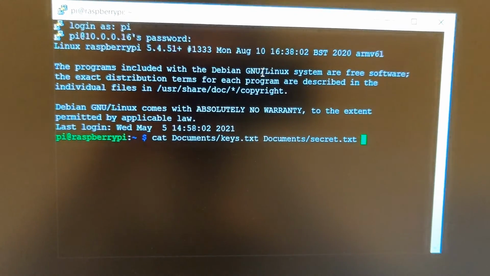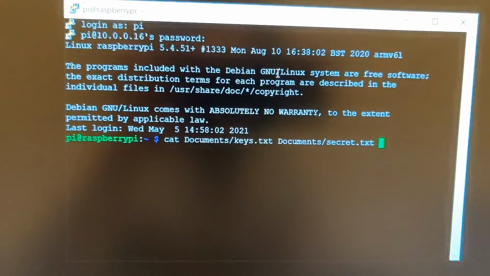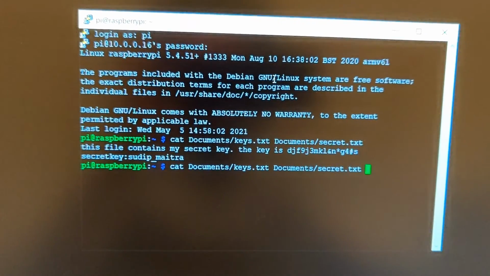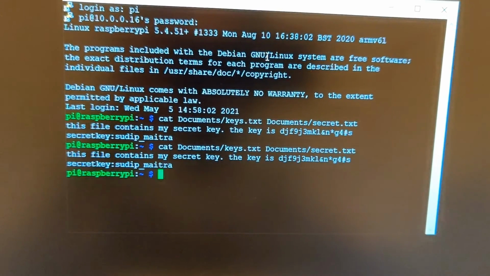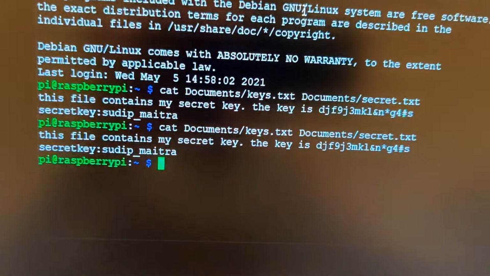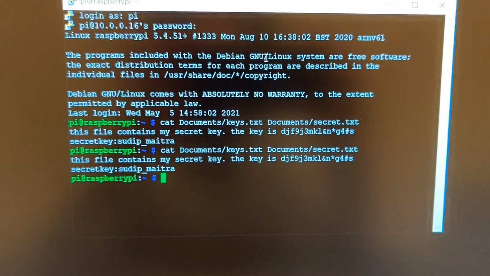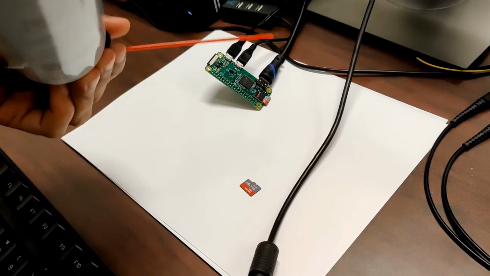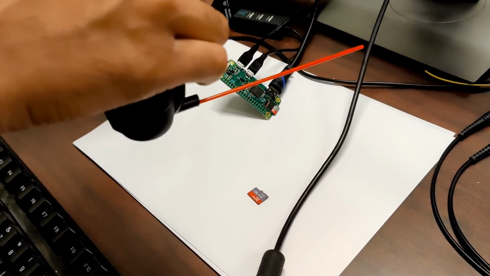Welcome to my modified cold boot attack on a Raspberry Pi. To simulate the victim accessing some secret files, I'm gonna run this command. I'm gonna access this file one more time just to make sure. And now we're gonna launch the attack. So now I'm gonna freeze the RAM surface with the compressed air canister.